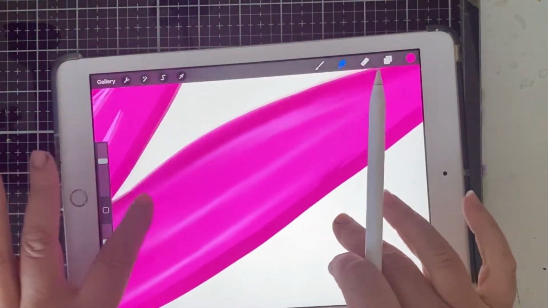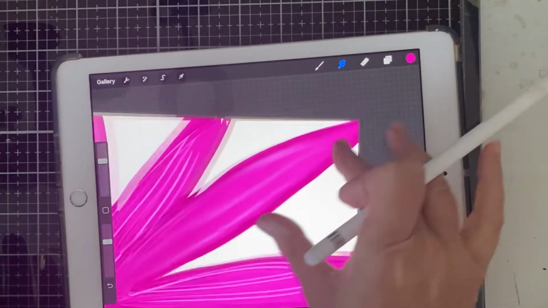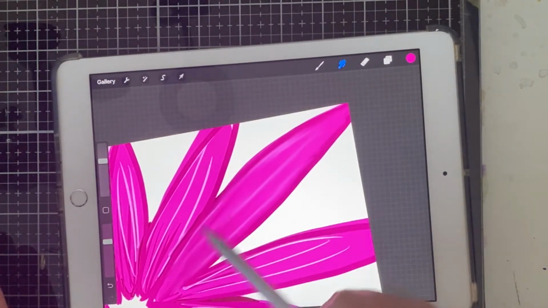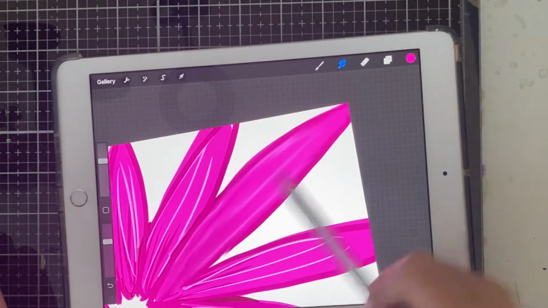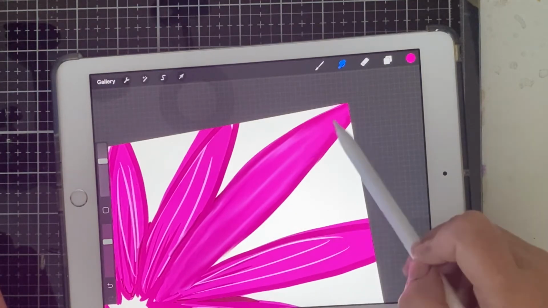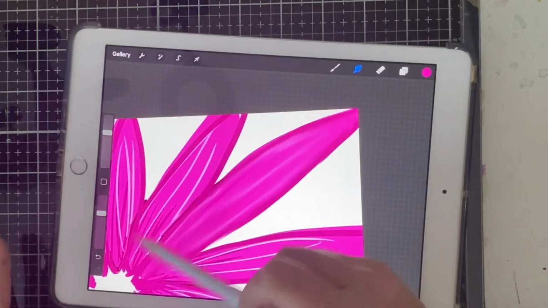So let's say I wanted to take out this harsh line here. I can smudge those together and really, really soften it up. What those white or lighter pink lines are doing for me is giving the illusion that the petal has some folds in it, that it's highlighted by the sun or by the light. So let's go ahead and do that.